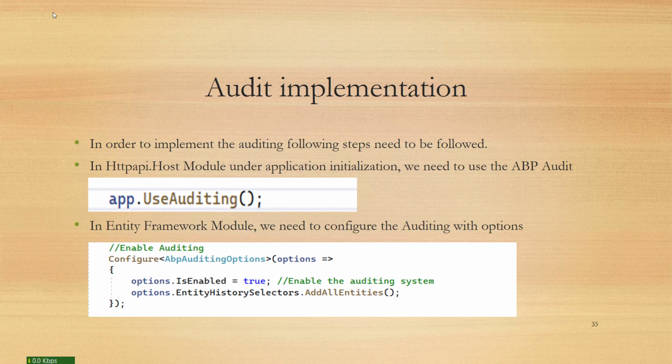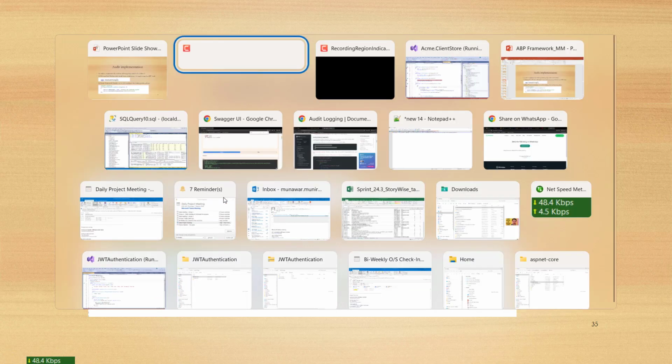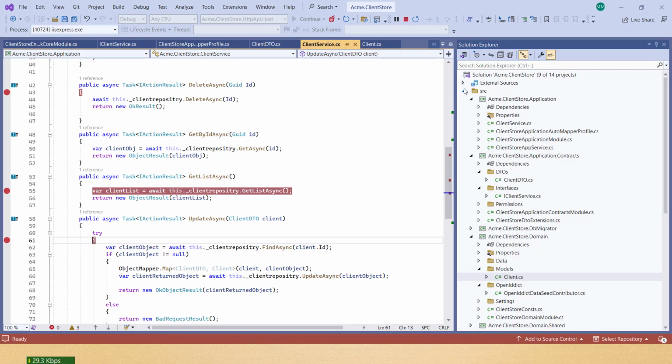In order to implement auditing in ABP.io, we have to go to our HTTP API host module, and I will show you in Visual Studio as well. There you will see one of the middlewares, that is app.UseAuditing. That is the first thing, and the second thing is we have to go to the Entity Framework project as well. Let me move to the project.